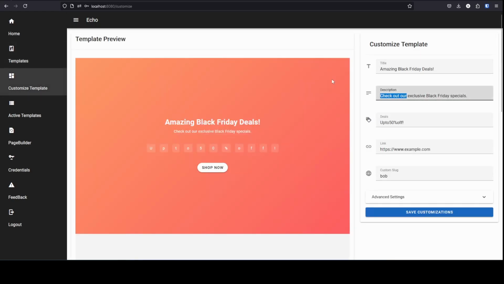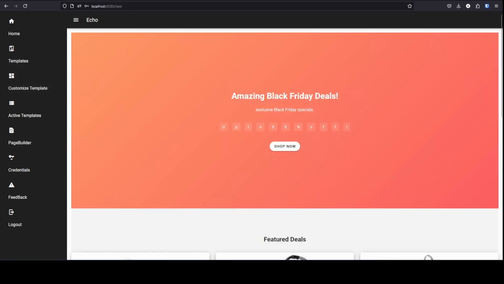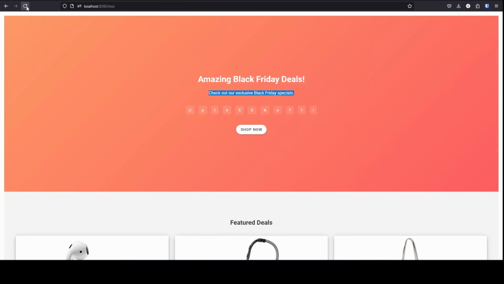So we can change the description, use the same route, and even after we send the phishing link to our victim, if the victim refreshes the page, they would see the new content.